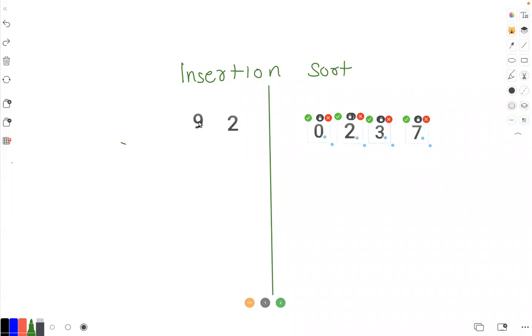Now let's take 9. So if I take 9, I'll check 9 with 7. 9 is greater than 7, right? So basically, if 9 is greater than 7, 9 will be greater than all the numbers in the array. So I can place it over here, right? I'll take the last number.